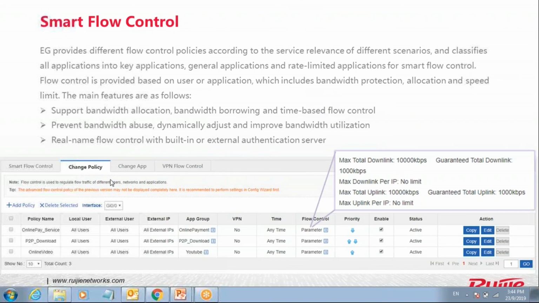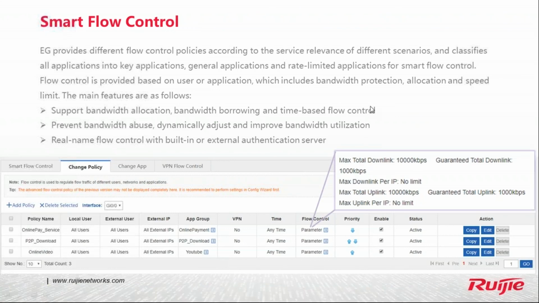This is the way we can configure the policy for the user, like P2P download. You can limit all the users to a configured maximum number of megabytes. And for online video, you can limit the user's bandwidth when using YouTube. You also can schedule the time to apply this policy.